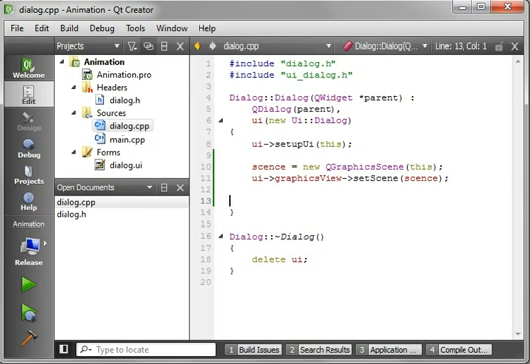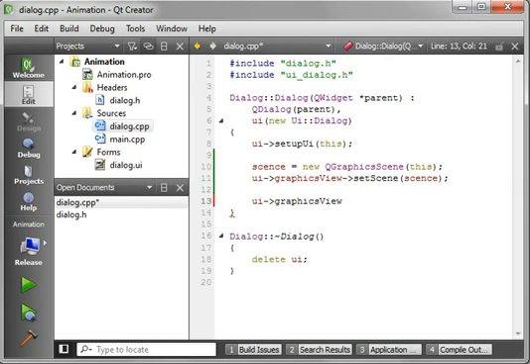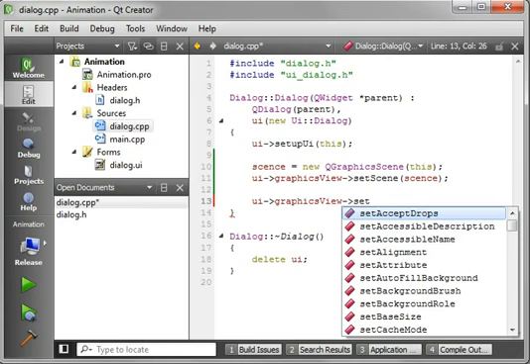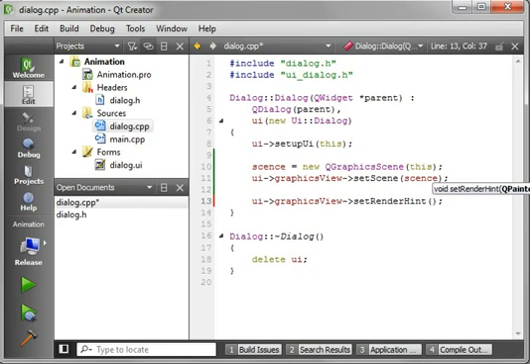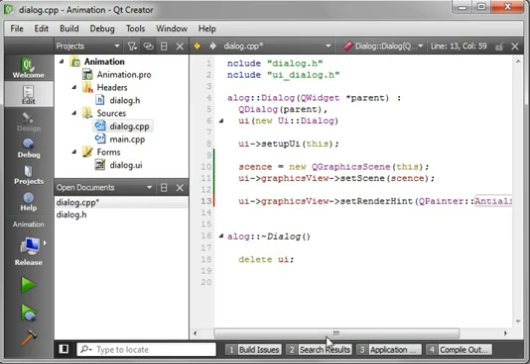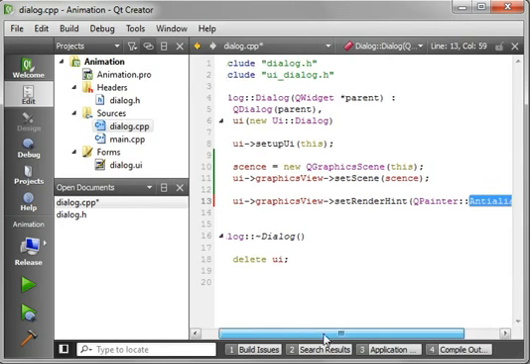And now what we're going to do is anti-aliasing. If you don't know what anti-aliasing is, it's a very simple concept. It just smooths out the graphics. And we're going to set render hint. What this does is it tells the graphics view what sort of rendering we want to do. So we're going to say QPainter anti-aliasing. And let me scroll over here so you can see that. So we're just saying setRenderHint, QPainter, Antialiasing. And you can look all this up in the documentation.